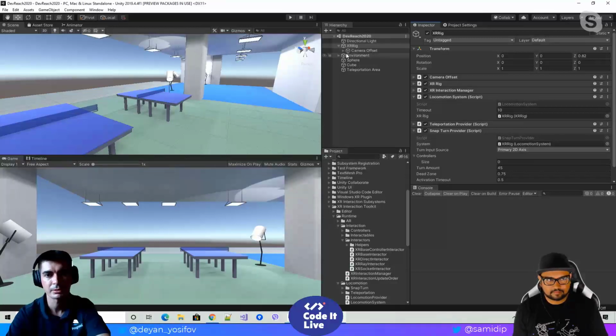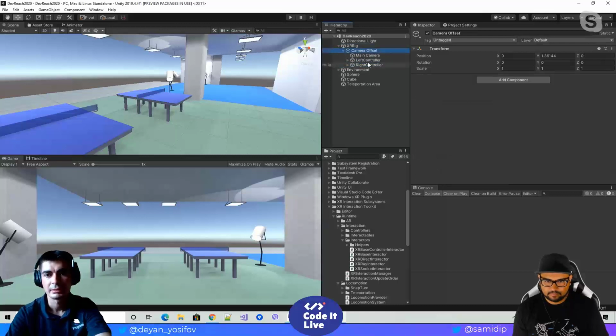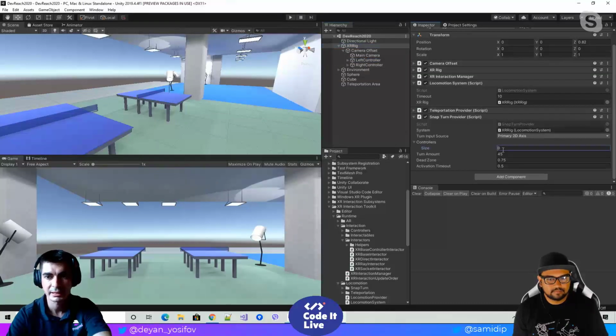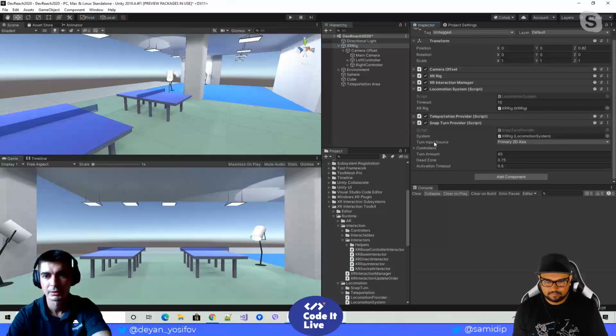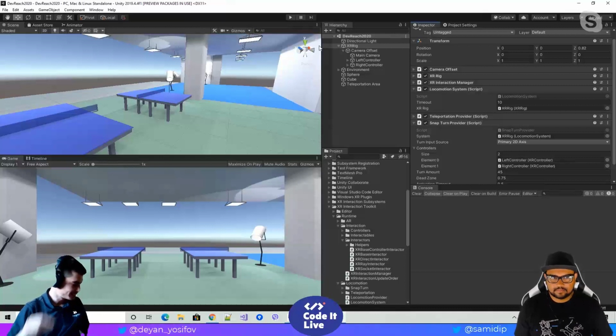Maybe I may try to reuse the controllers I already created here, on the left hand and on the right hand. Let's see. I come here to the rig. I'll make a size of 2. And now I have 2 fields where I may drag and drop the controllers. This way I may snap turn with both the right and the left controller. So maybe we may test this now. Okay. Just put my headset on again. Okay.